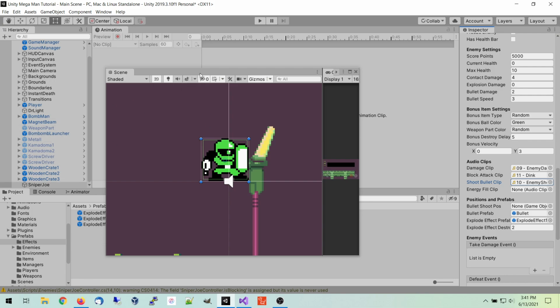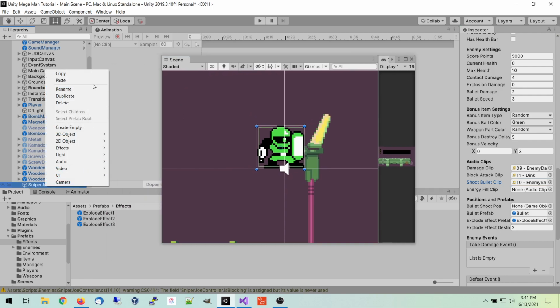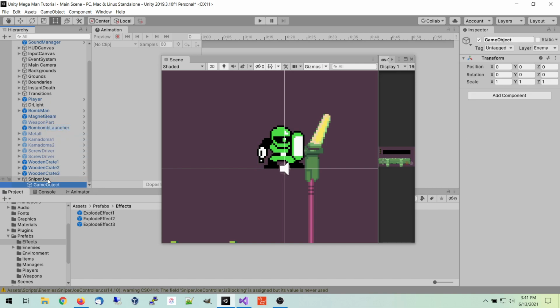So now with that done, we're going to right click on Sniper Joe and create another empty. This empty is going to be called bullet shoot position, or pause, and we're going to undo the layer, so it's going to be layer default, untagged.